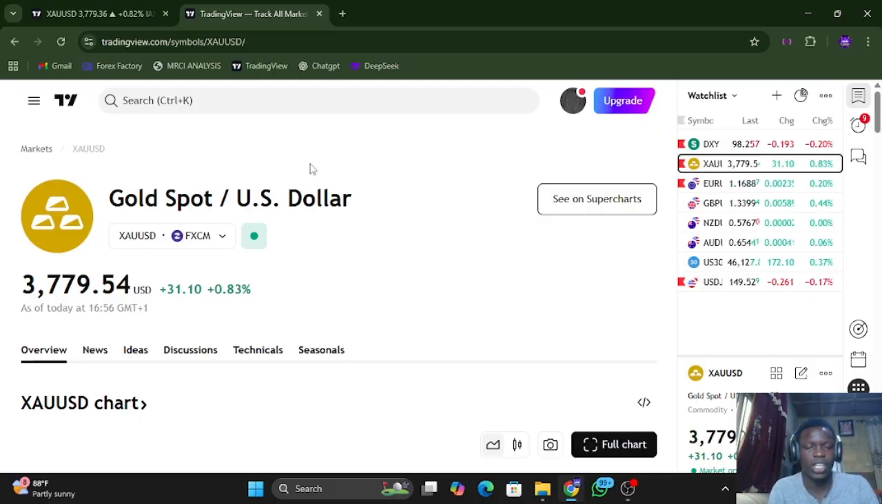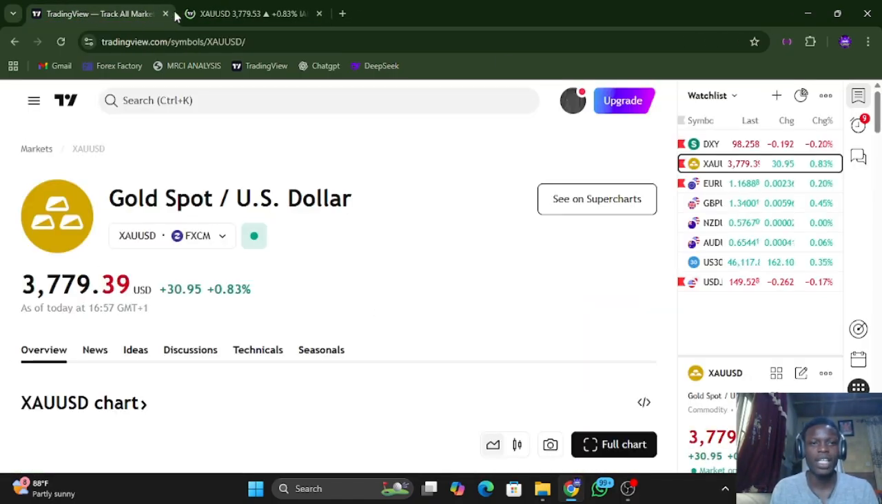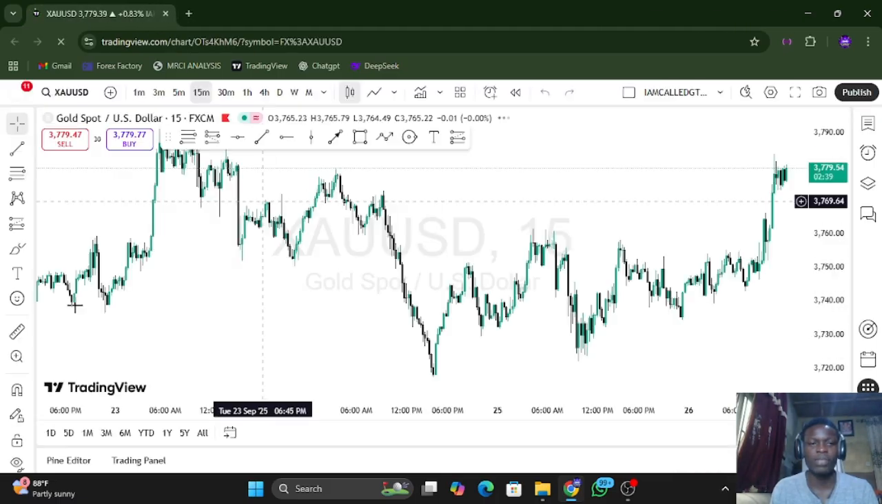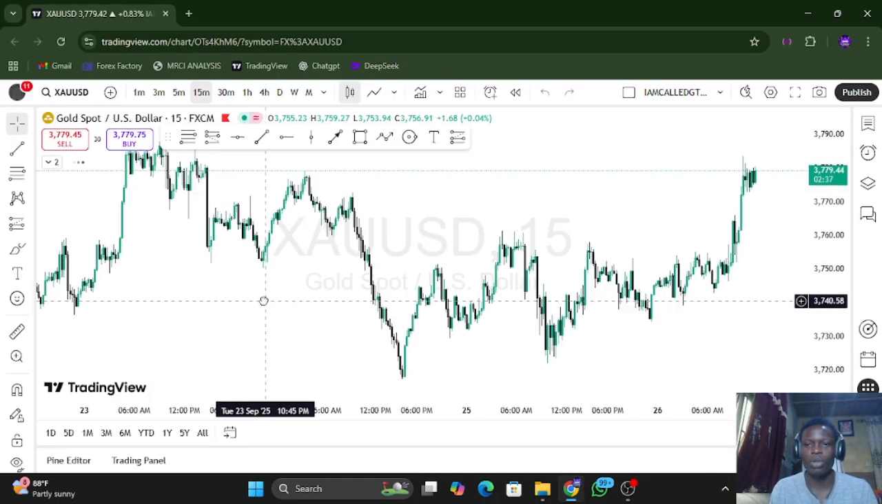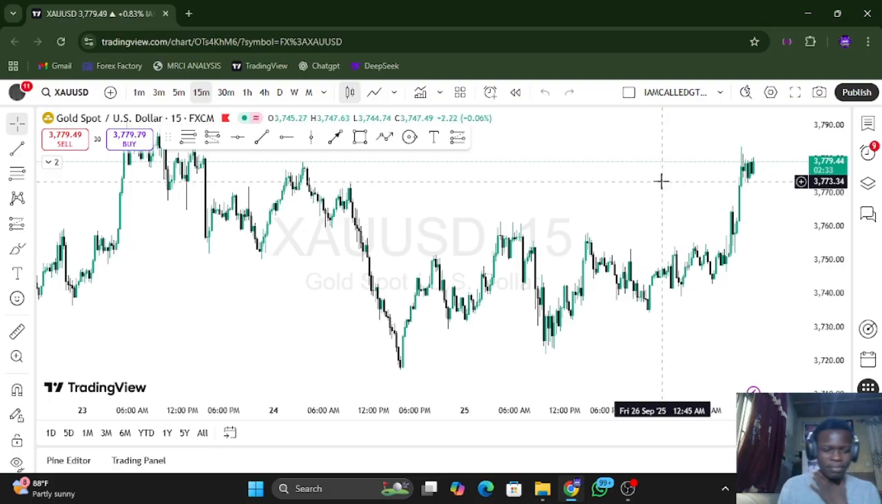When you click on the XAU, the very first thing you'll be seeing here is gold, US dollar, and I use the FXCM, which is the Forex.com. That's the one I use most of the time, all the time. So you're going to go to the super charts. When you click on super charts, it's going to take you to a chart interface. I'm going to close the other tab, because this is the important aspect we're going to be talking about right now. So permit me.